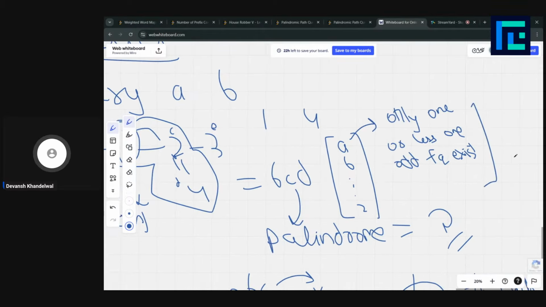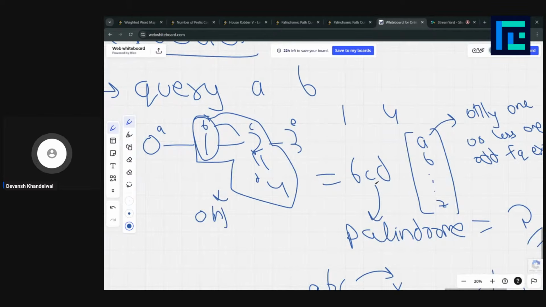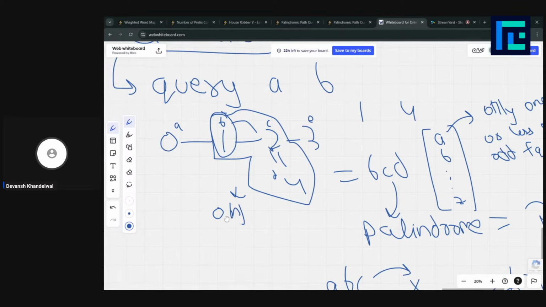This step would take, we could iterate from A to Z. This would take 26 operations, right? We need to check from A to Z, so we are going to check in 26 operations. But how are we going to check how many characters we have? We have to basically iterate it. This is taking too much time, right?